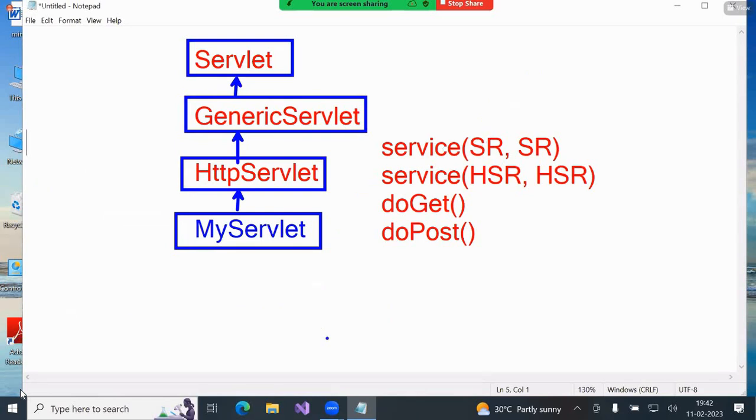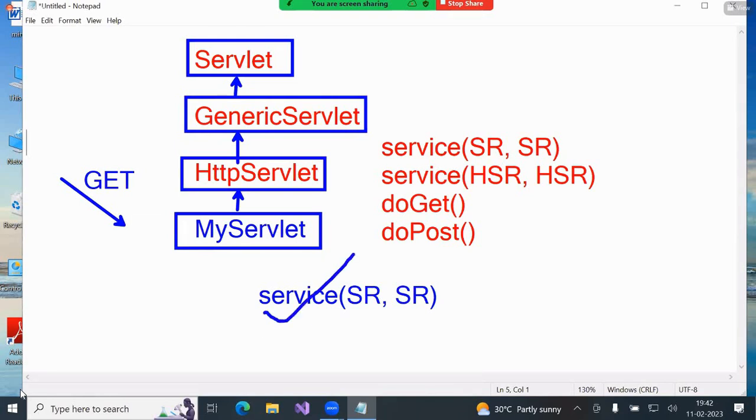Suppose I override this service method, the lifecycle service. Now a get type request came. What will happen? Lifecycle service. Which one, HttpServlet's or my servlet's? My servlet's. It stops with this only. A post type request came. Then what will happen? Again the same. This service method only is called. Then there is no difference between GenericServlet and HttpServlet if you override this method.